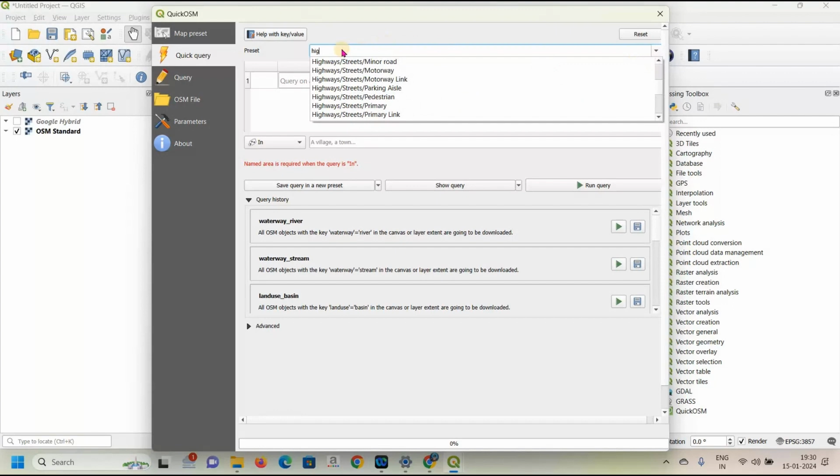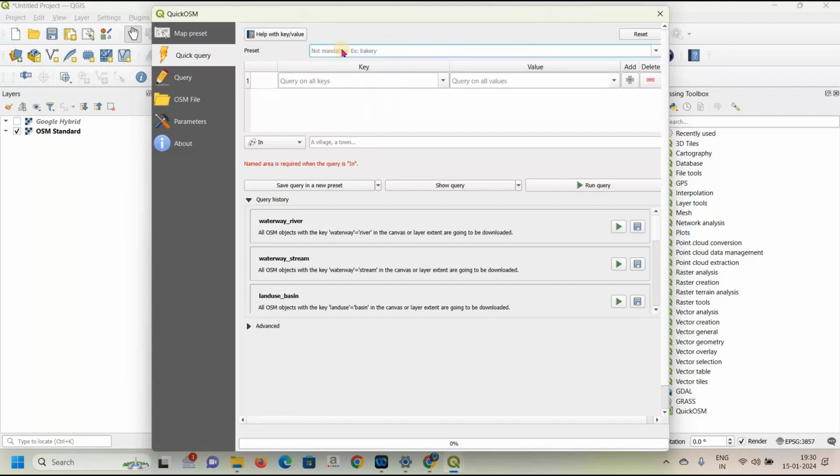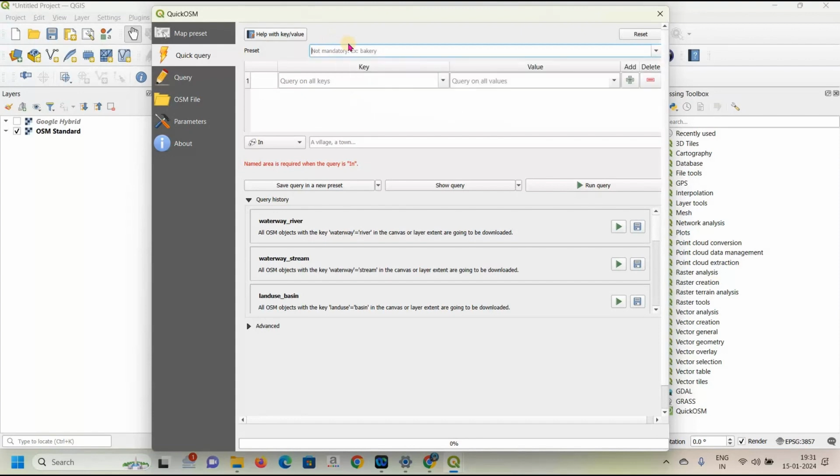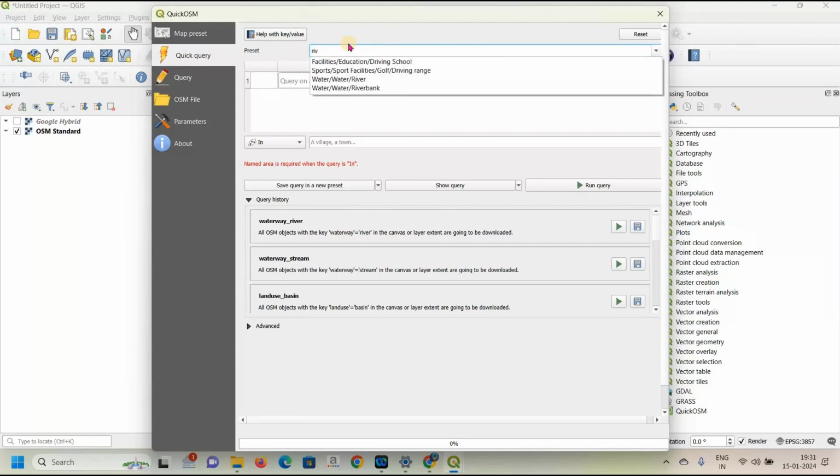If you are working on a water resource project, you can just search for water and you get so many options like water culvert, dam, drain, reservoir, spring. In this tutorial, we are going to see a river network. So we will search for river.